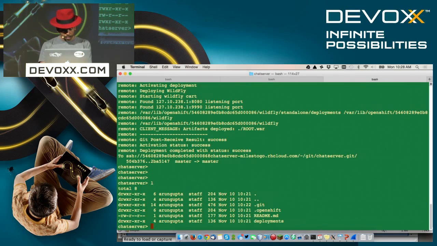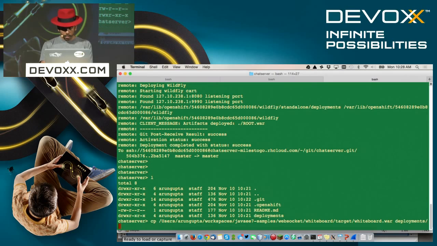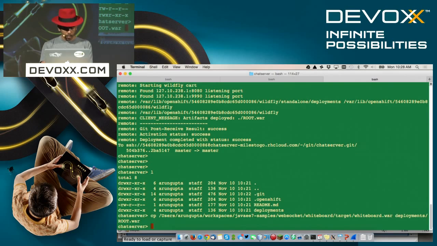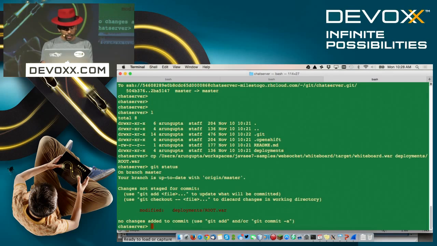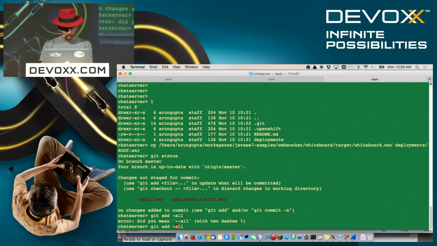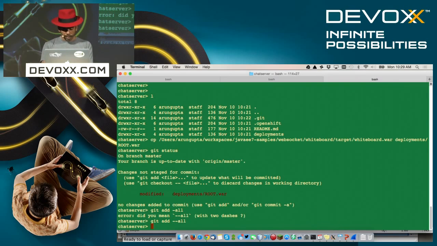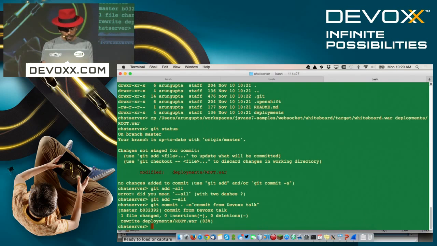Now I take my whiteboard.war and put it in deployments as ROOT.war. If you look at git status here, that's the only one changed. I always confuse single dash, double dash, all; just define aliases for them. So now I'm going to commit.